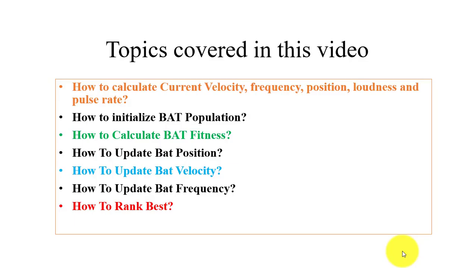So in this video, we will learn how we can compute the fitness function for each BAT, how we can calculate the velocity, frequency, position, loudness and the pulse rate for each BAT, how we can initialize the BAT population, how we can calculate the fitness value for each BAT and how we will update it. Then you can see how we can update the frequency and the position for each BAT and how we will rank the BAT according to their fitness value. So we are going to do this.